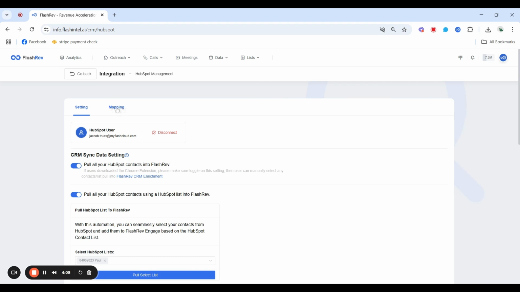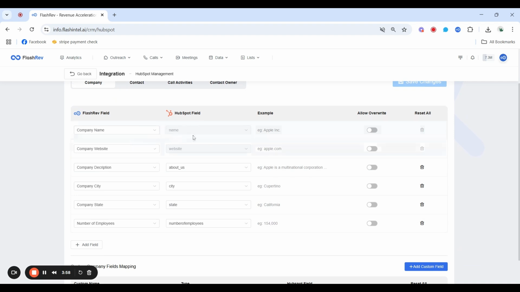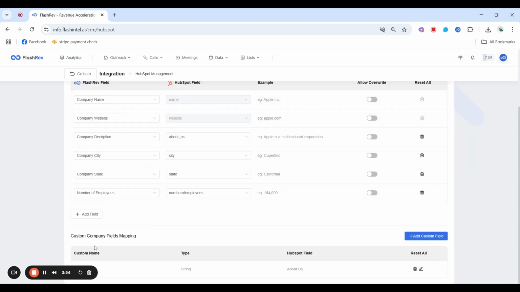Then come over to the mapping tab. And you'll just want to make sure that all the fields in HubSpot are correctly mapped to the fields here in Flash Intel, as there might be slightly different naming conventions. We also support custom fields down here, which would be displayed in the dialer, for example. So if your sales reps are calling out and you have some custom field, say like a customer ID, that could be displayed in the dialer when you're making those calls.